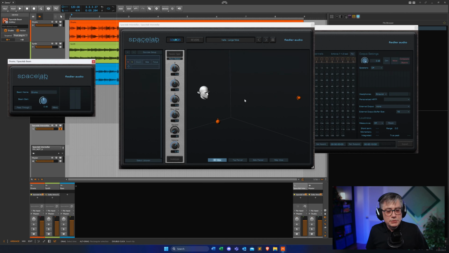Now, there are a couple of things that we need to do before we can continue working with that. The first thing we need to do is fix the routing. Let me show you what is happening right now. If I'm playing the track now, it's not really doing anything, and the reason for that is because Spacelab does not recognize that automatically.